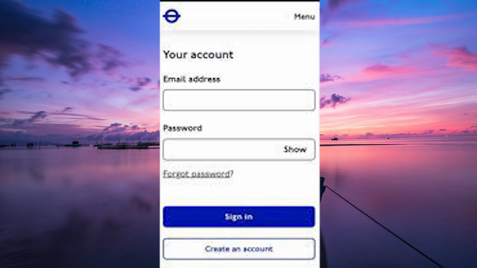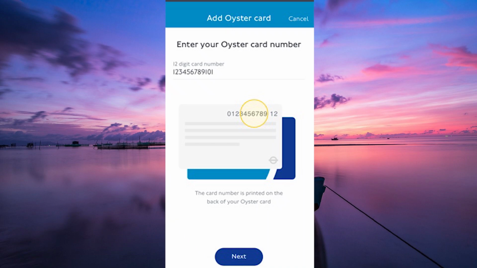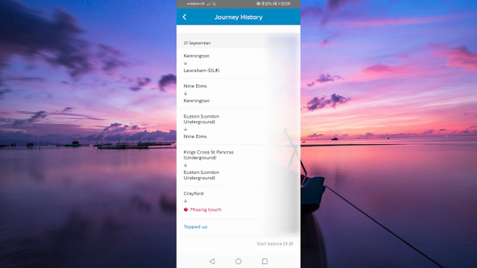Once you have downloaded the app, open it up and follow the prompts to create an account, or log in if you already have one. You'll need to link your physical Oyster card to your account to access its details on your phone. After linking your Oyster card, you can now use the app to top up your card balance, view your journey history, and even set up auto top-ups for added convenience.